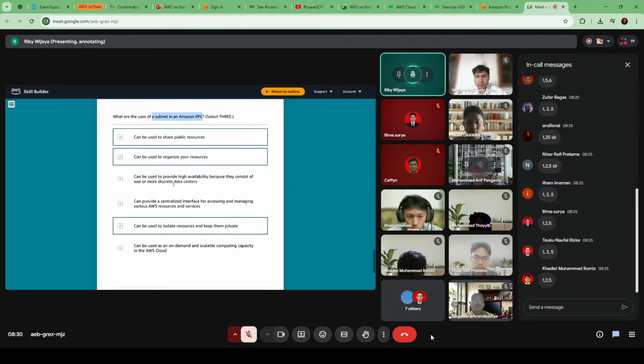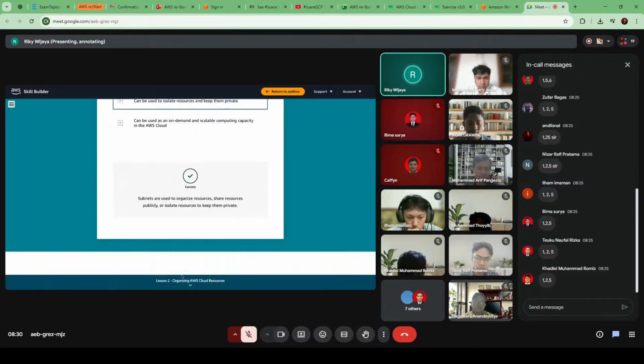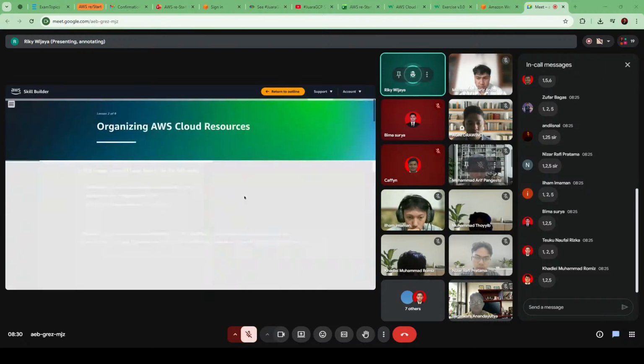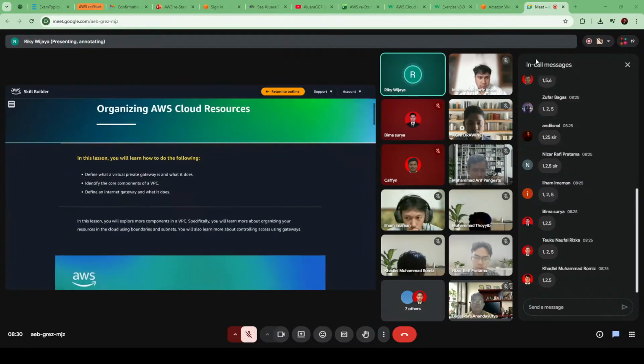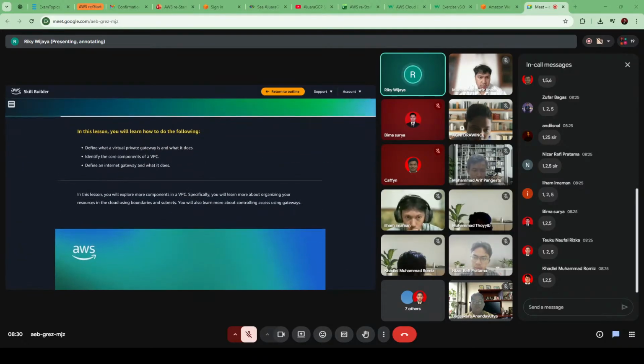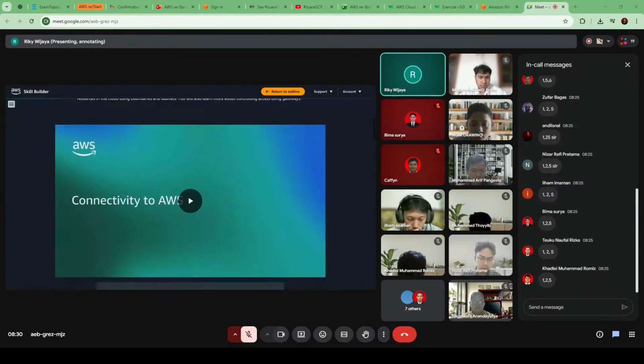If there's no questions, I'm going to continue with how are we going to organize our cloud resources using private subnet and public subnet.